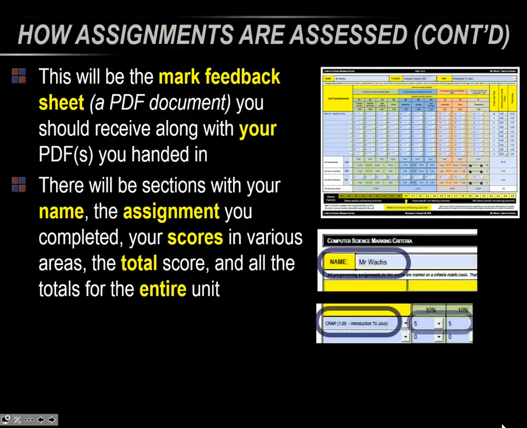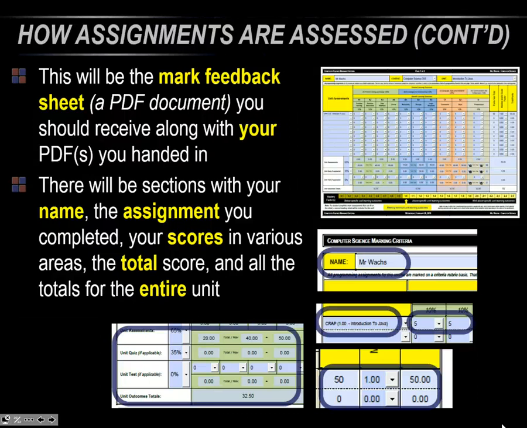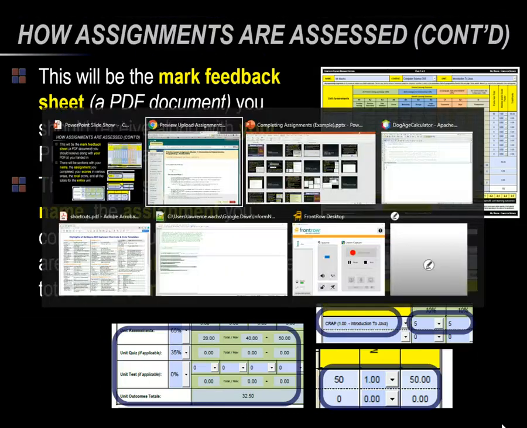So this is a picture of the marked feedback sheet. It's a PDF document you'll receive. It'll have your name on it. It'll have the assignment you completed on it. It'll have your various scores on it. It'll have totals for each assignment and totals for the entire unit. It's a pretty complicated document, but everything should be on there for you. So we'll just take a quick look at that.